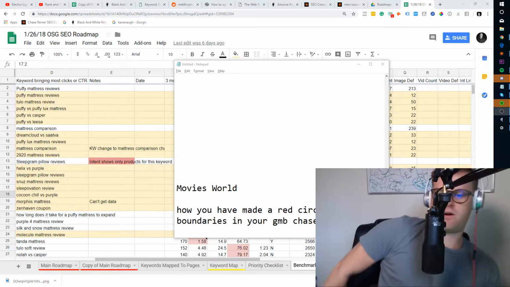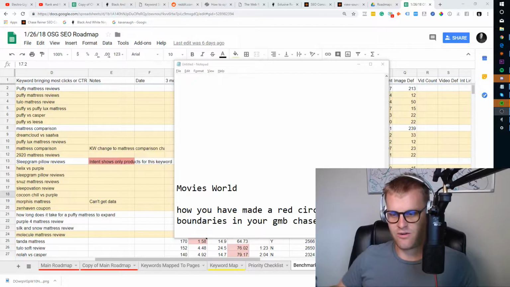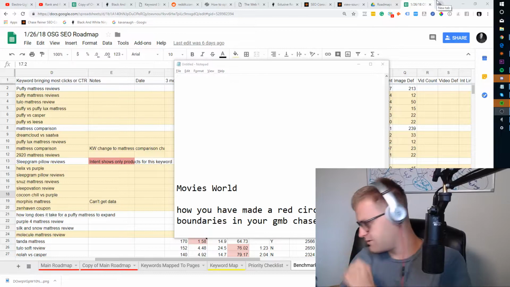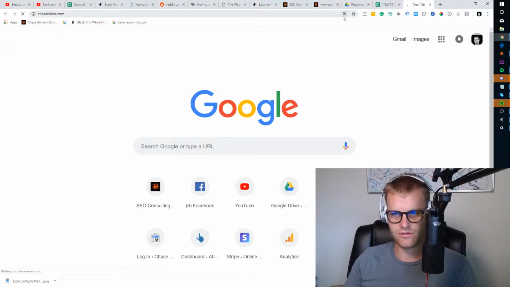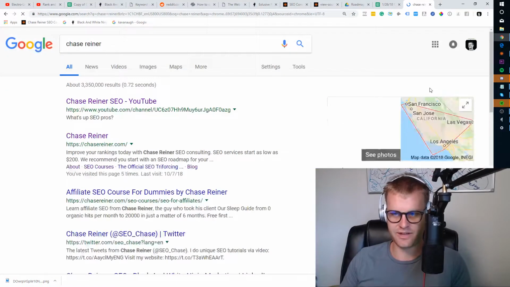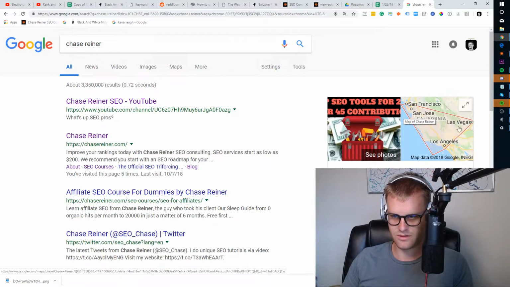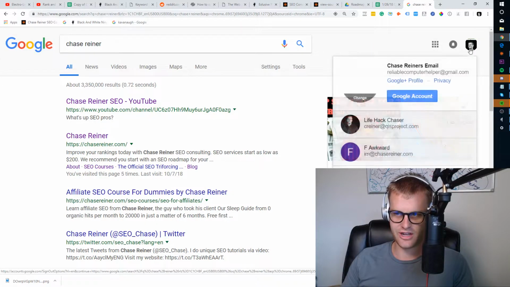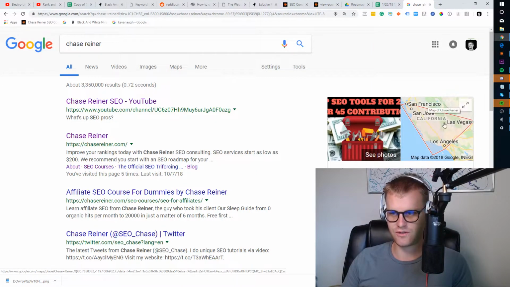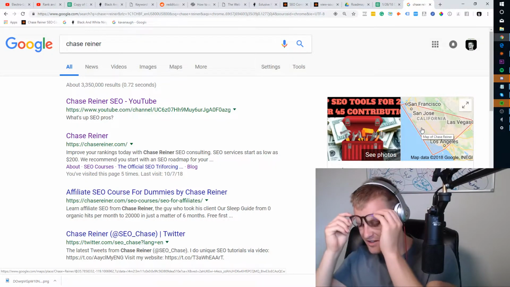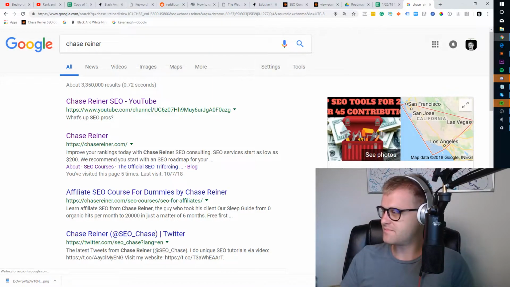So Movies World wants to know how I was able to get a red circle radius around my Google My Business. If you don't know what he's talking about, basically if you Google Chase Reiner, you'll see I have a service target area, like this red radius. The way you do that is just go into Google My Business, and instead of saying that you serve customers at your location, you just say you serve customers within a certain proximity, and then you can choose the different locations that you serve them at, and that's how you'll get that. At one point, I even had this going out to all of North America. It was pretty funny.